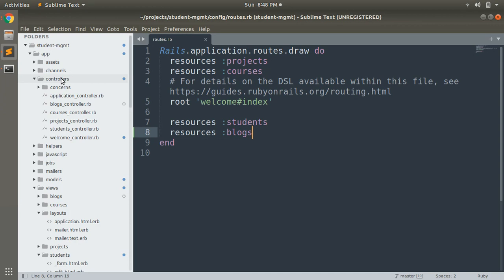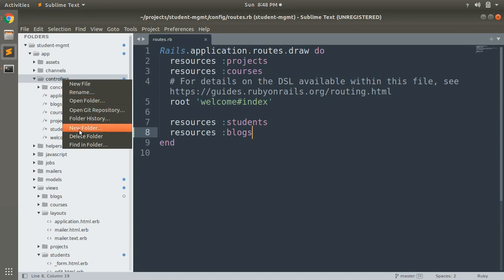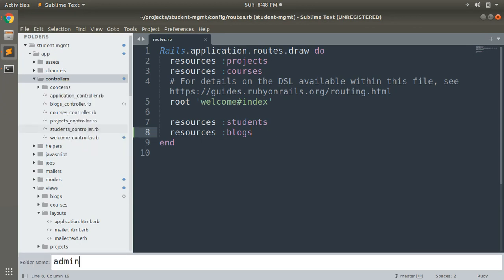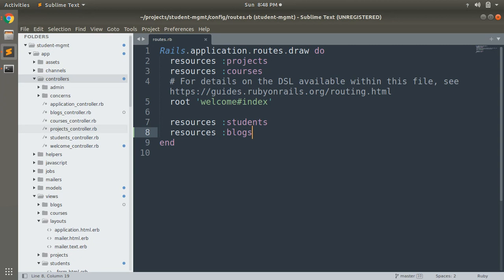So let's say we want to organize our controllers under the admin namespace. First we need to create a folder with the admin name in app controllers. So here we need to create a folder first. Let's name the folder admin. Now you have created a folder with the admin name.